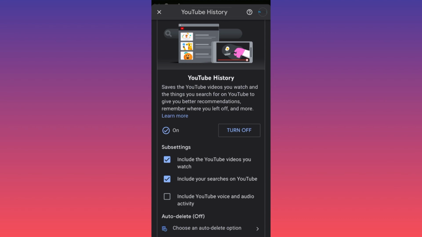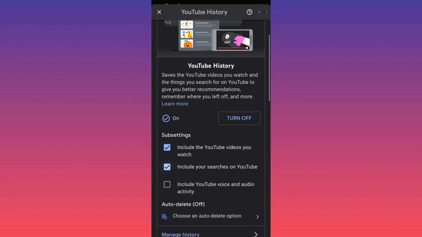The second option over here is that YouTube saves all your searches. Everything that you type in search queries will be saved over here. The last option is YouTube will save voice and audio activity. This is very important, and here you can actually turn this off.